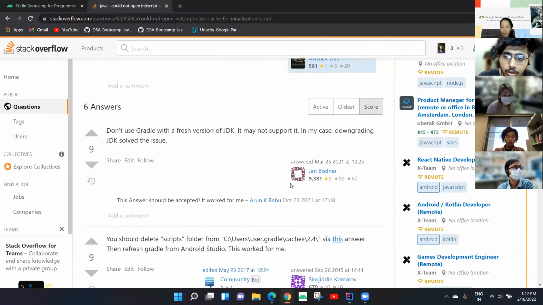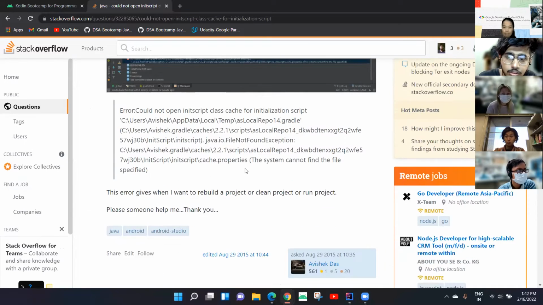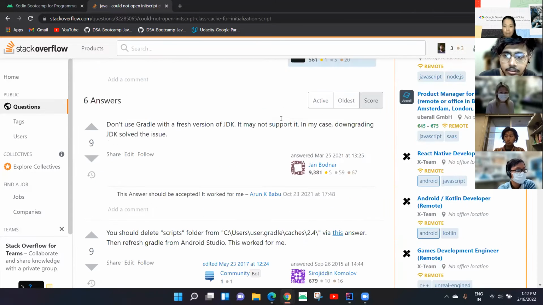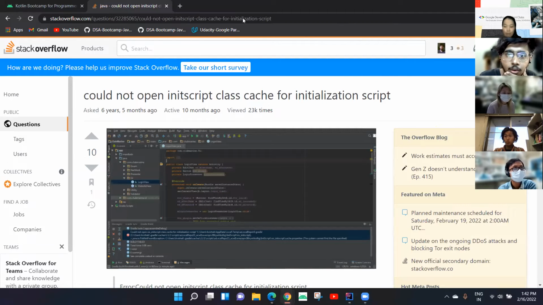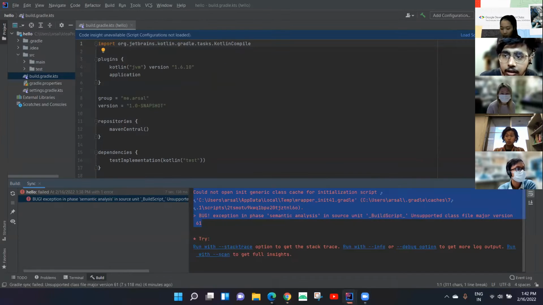For example, if we don't know how to use Stack Overflow, this is what we do while encountering any error. We just paste it and open the Stack Overflow link. There must be someone who has faced the same issue. So you would get the answer 99 times out of 100. So let's start with building our new project.